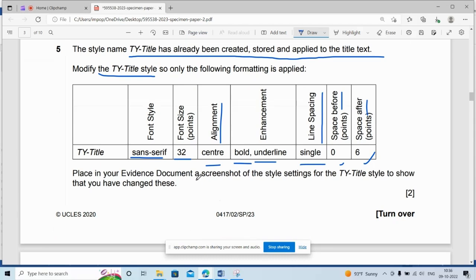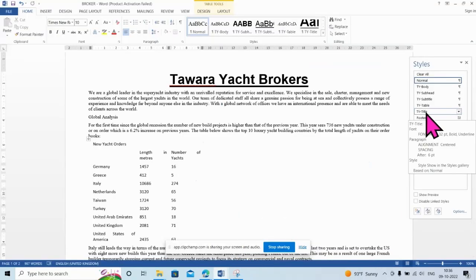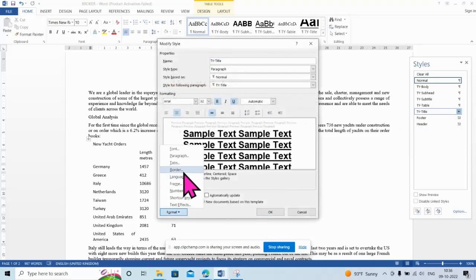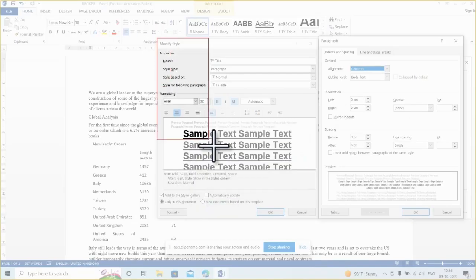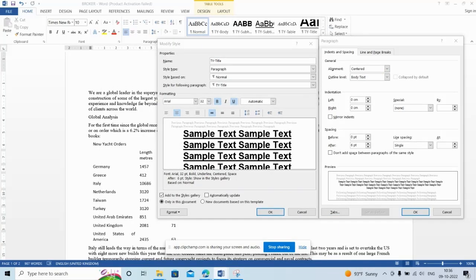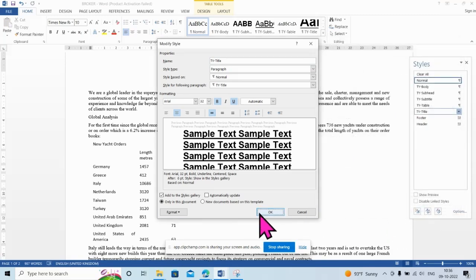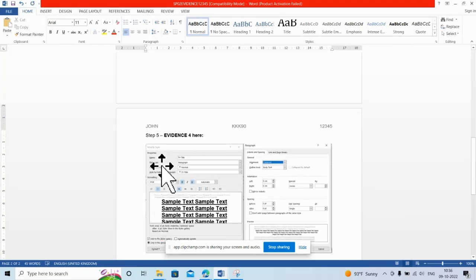Place in your evidence document a screenshot of the style settings for the TY title. So we want to take the TY title screenshot. Go to the TY title, click this arrow, go to modify, go to the format, paragraph. Now we are going to take the screenshot with the help of the snipping tool, or you can use the Windows print screen. Copy this, and it will not open. I say no. So you want to click OK and click OK, and go to the evidence and press Control V.